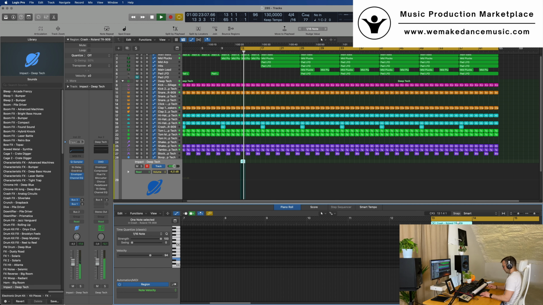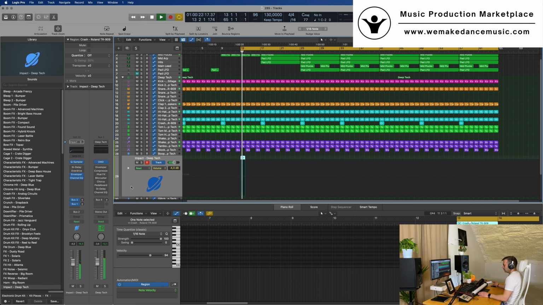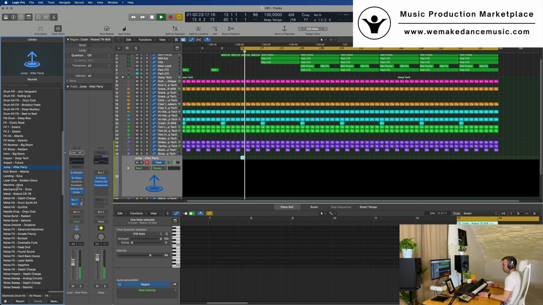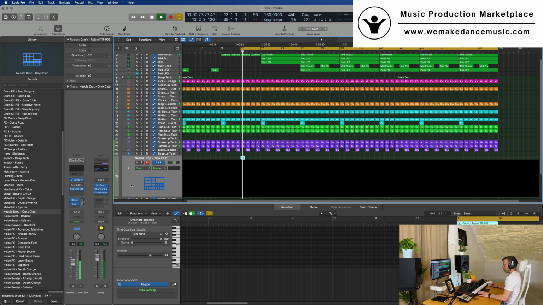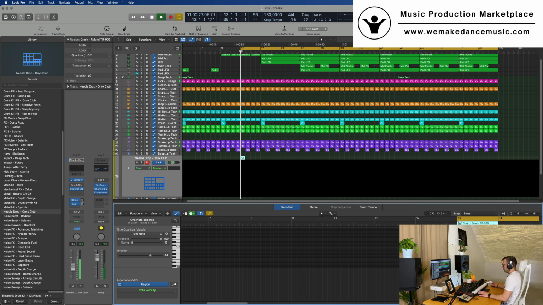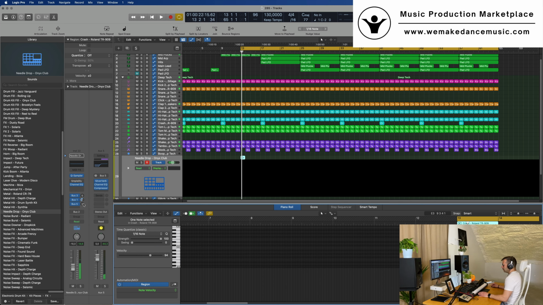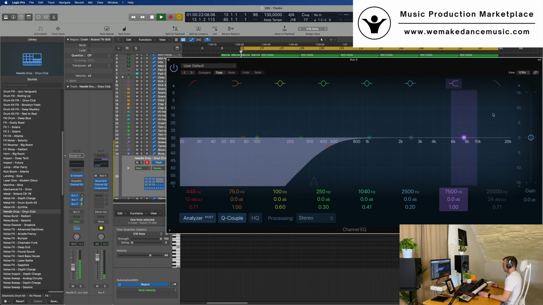Not quite the impact I was looking for. I'm gonna send some to the delay to make it more interesting. Ooh, boing. I like it. I think a bit higher would be better. The needle drop. I think if I also give it a bit of reverb, the reverb should be here. So I'm also going to cut the very top end.